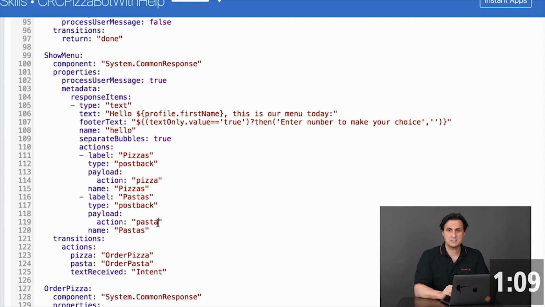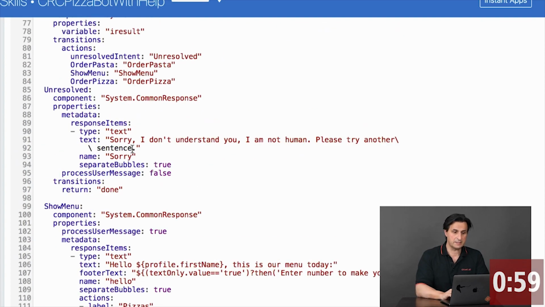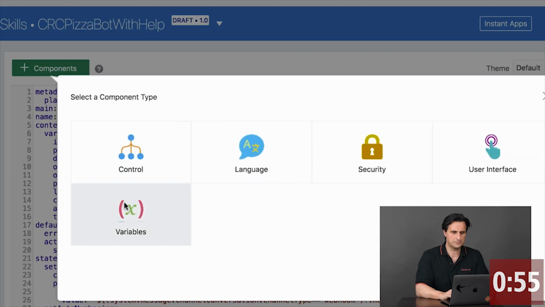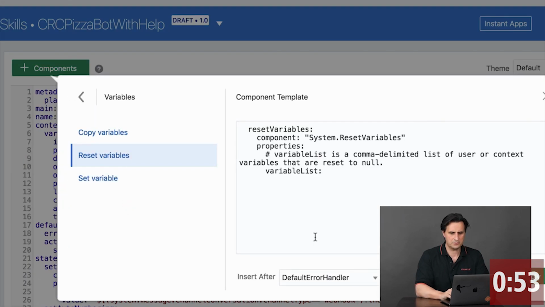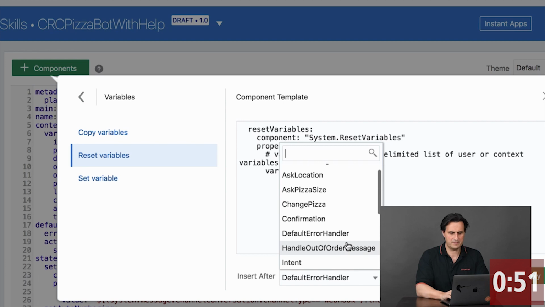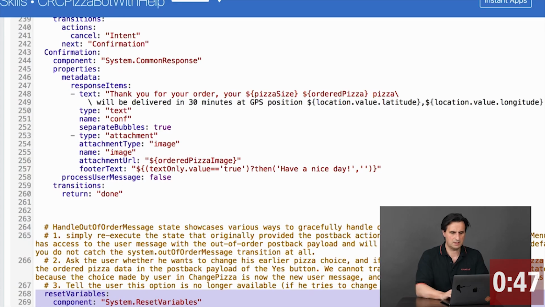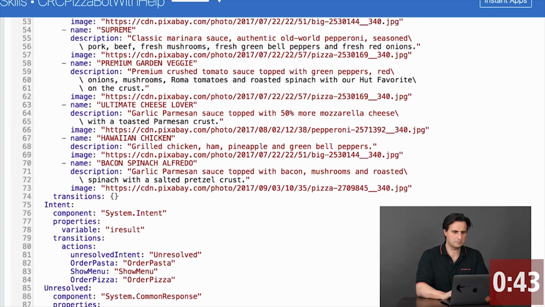The second tip is to show you how you can configure a component that requires multiple variable references, like the reset variable component, more easily and quickly. So let's add a reset variable and put this right after the confirmation of the order. It's in line 268, and I need to specify a list of variables.